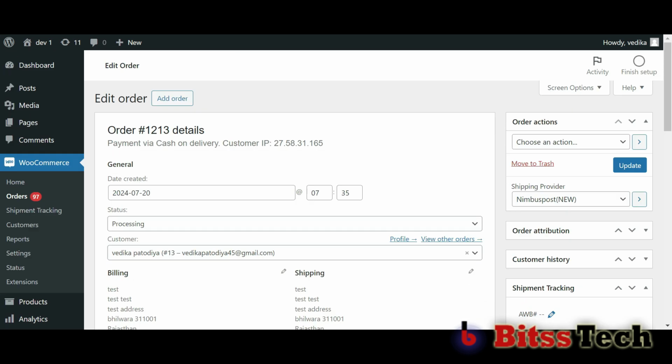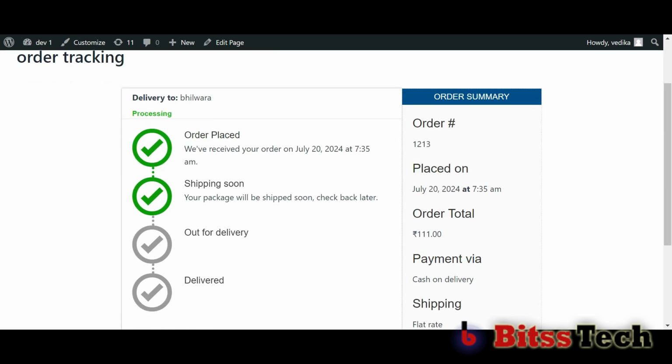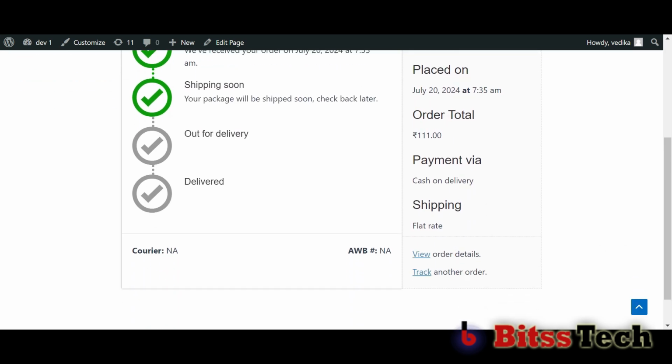Here is your order ID. Copy the order ID and go back to order tracking page. Paste the order ID here and enter the last 4 digits of your mobile number. After this, click on track now. Now you can see the tracking details of your order.